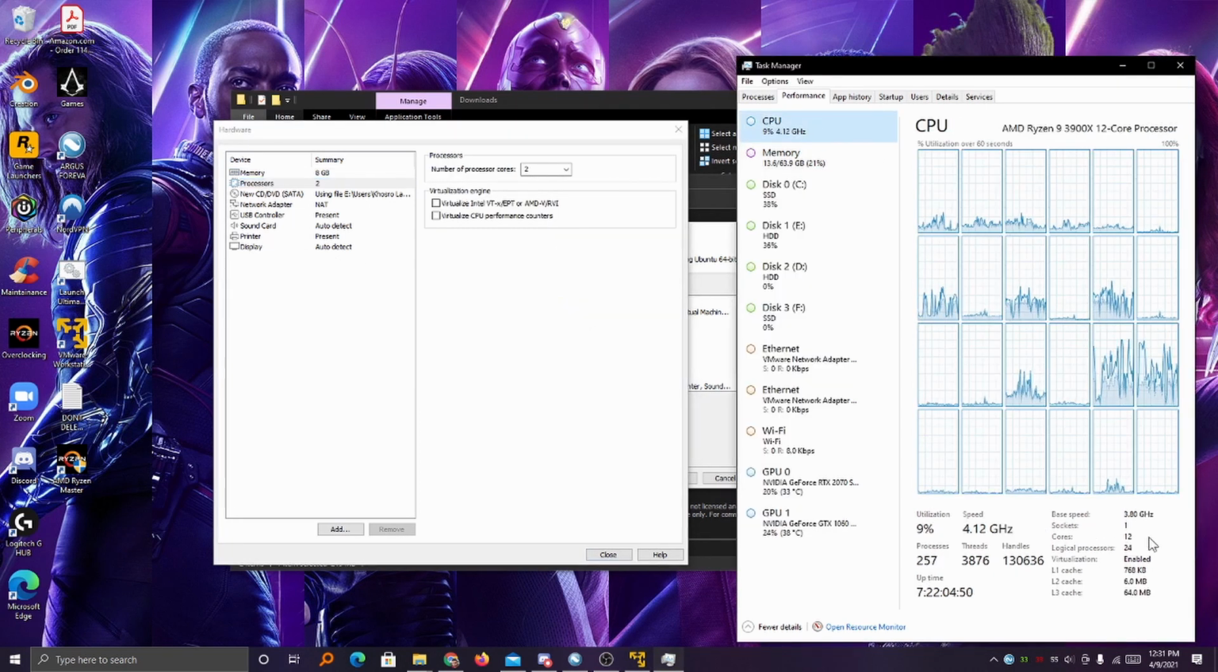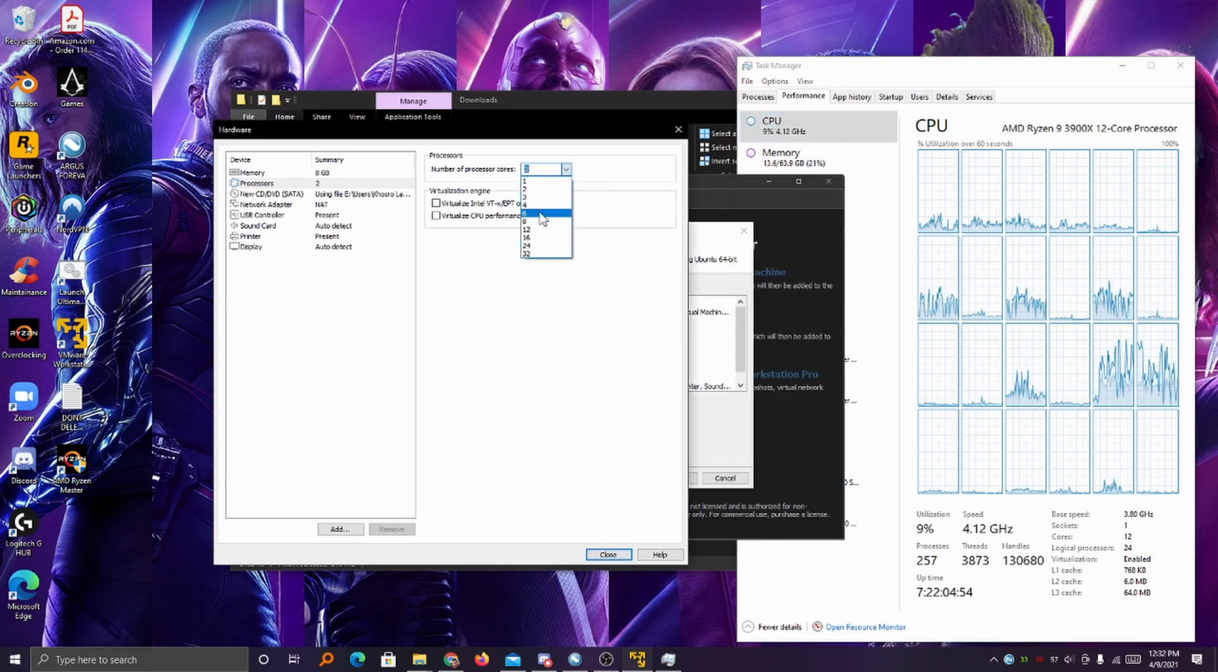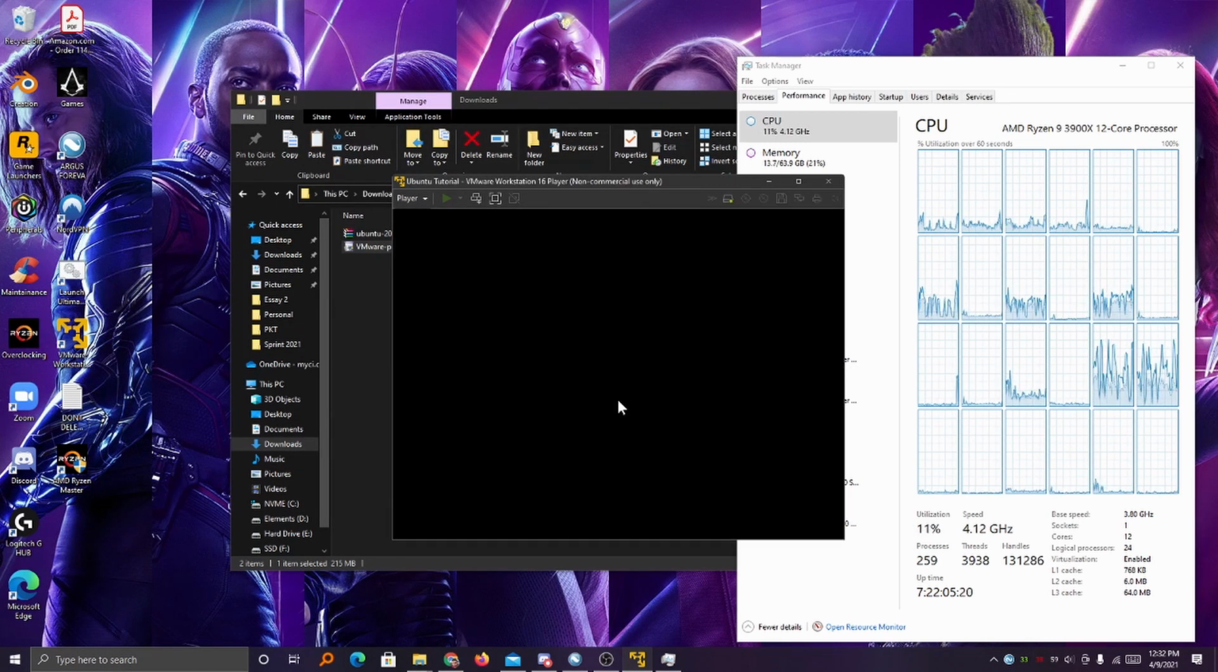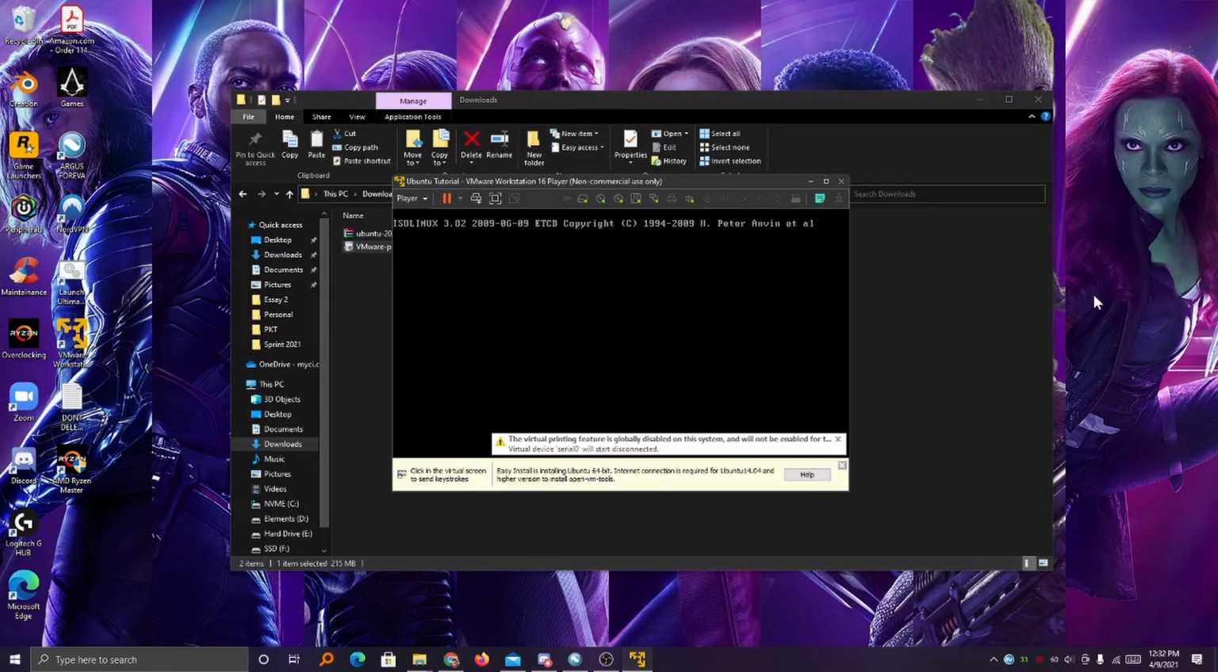For CPU cores, that depends on your CPU tab. I have 12 cores available, so I'm going to give Ubuntu half of them. Make sure to click this virtualization option and go ahead and close. From there, you're ready to go. Just click on Finish. Your virtual machine is now live and it's going to start running Ubuntu.